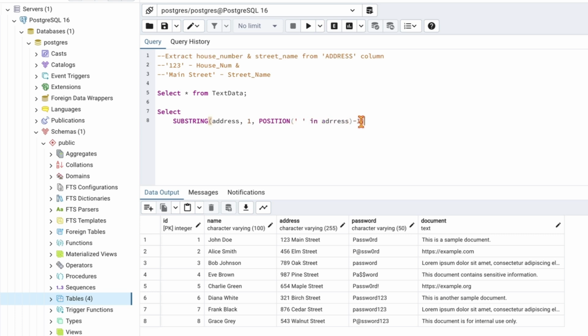Position of space in address, minus 1. Because with the position of the space in address, it exactly gives the index of the space, but we need the value just prior to that space. So we are subtracting 1 from the index of the space here. Say for example, in this case, with the position of space in the address, you get 4. 4 minus 1 is 3 characters. So address, 1, 3 should give us 1, 2, 3. No matter the length of the house number, it works in all cases.